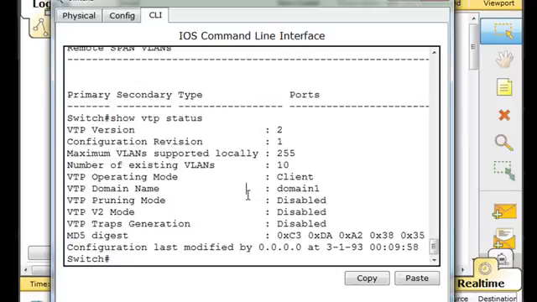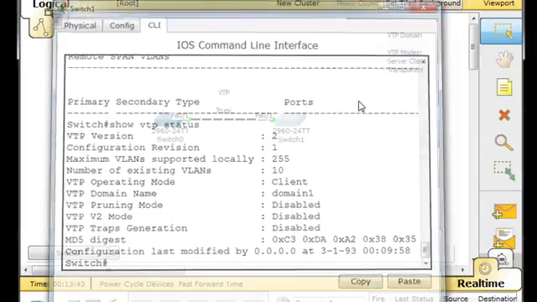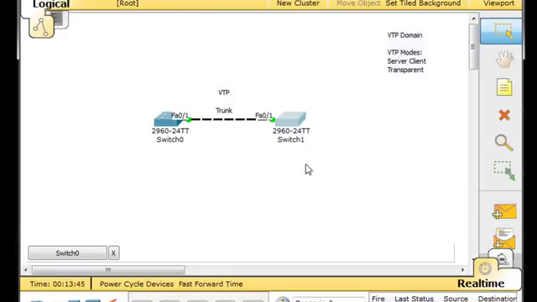The other thing to remember is that if we were to restart this switch, this switch does not store the VLAN information because it's in client mode. So as the client, it won't store VLAN information. If we restart this switch, it'll lose all its VLAN information, but it's no problem because it just needs to relearn it from the server. So this is the VTP server, and this is the VTP client.